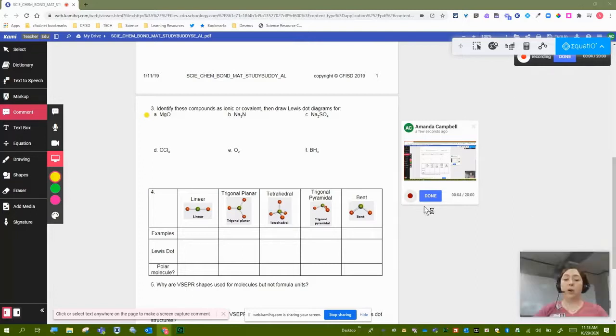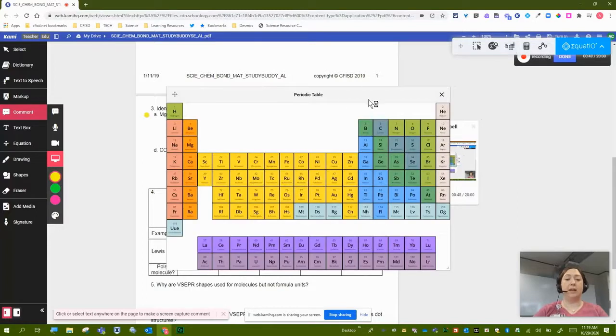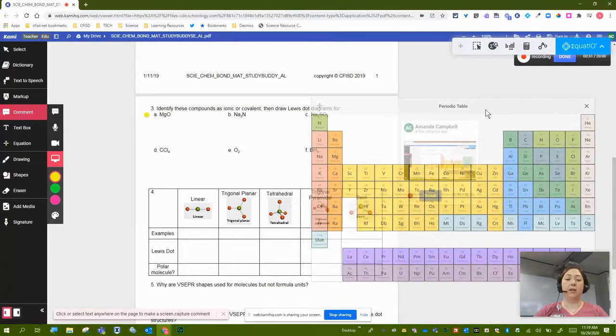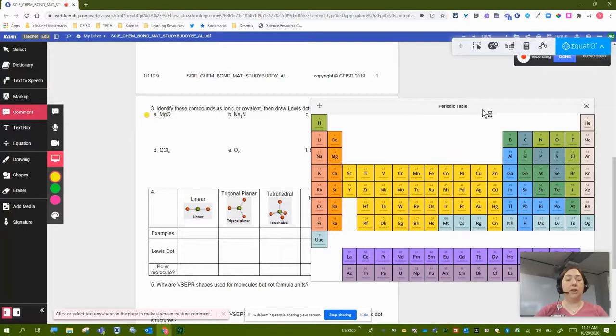When you're finished recording, you can click Done in one of two places, either on the comment itself or up at the top. So in this example, we're looking at whether compounds are ionic or covalent and then drawing Lewis dot diagrams. So the example that I would record for students could be something like this. I've already got the Equatio toolbar open from the extension that looks just like this. So I'm going to go ahead and open up the periodic table so that we have it for easy access, because I know that when determining whether a compound is ionic or covalent, and when drawing the Lewis dot structure, I need to use my periodic table.